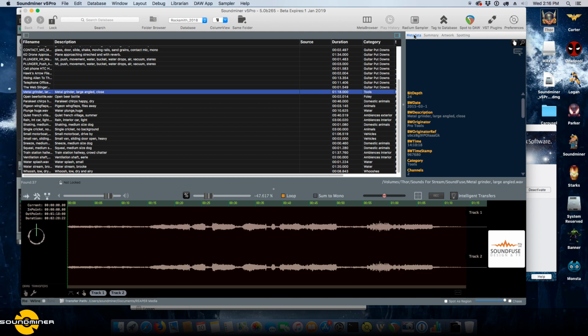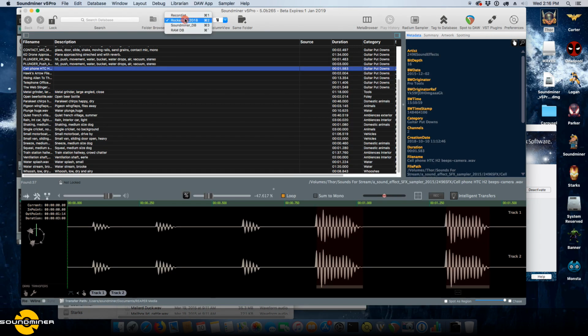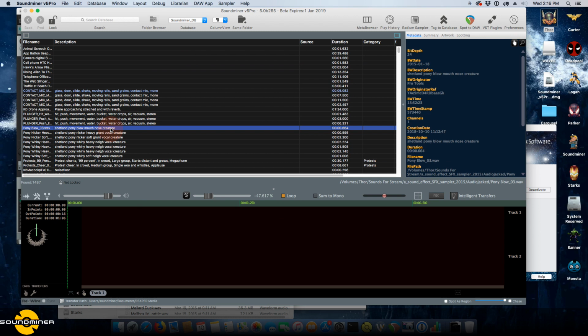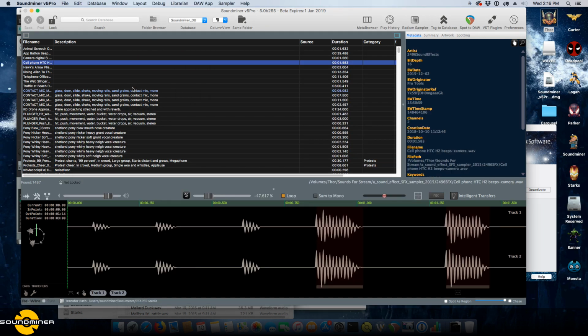Ryan's asking, how does embedding metadata affect this feature? Will it then change the original file? Yeah, it will. The file is still the same file. It's not made a copy of the file anywhere. There's the original sound file right there in my sounds folder. If I was to swap back and find that same file, you'll see it's the exact same folder path. So if I embedded the metadata, it would overwrite.